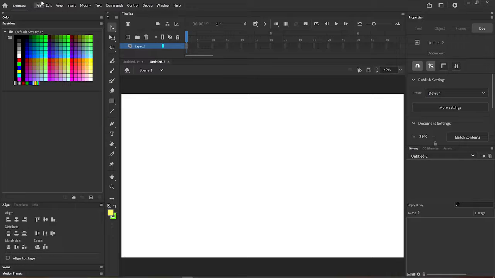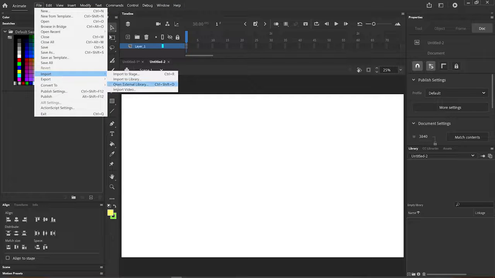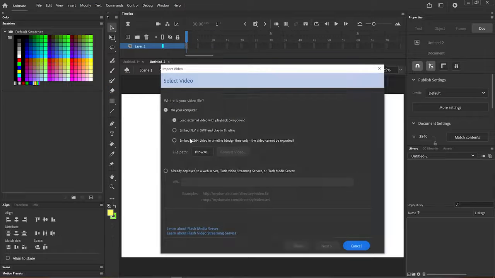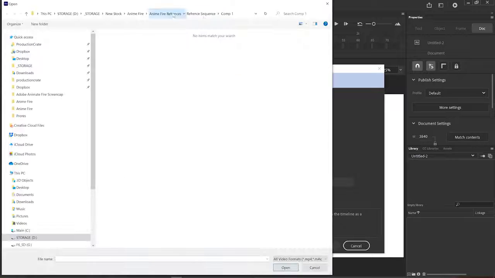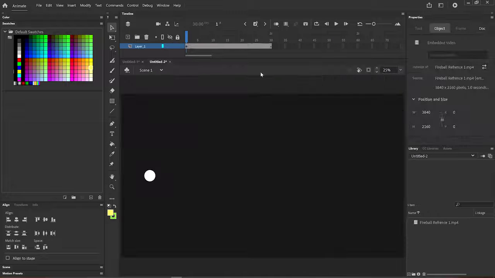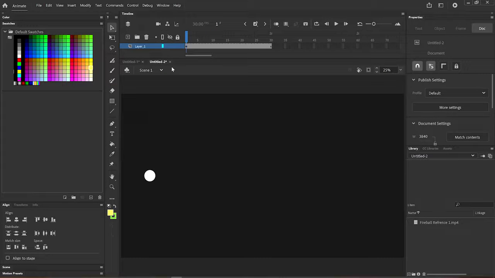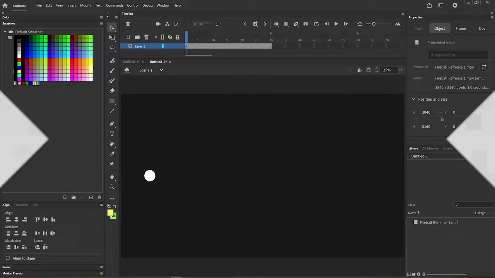If your reference is an MP4, hit File, Import Video, and select Embed H.264 Video within your timeline. This will similarly import your video, but instead of individual keyframes, you only get the one, and you can manipulate it as a whole thing.